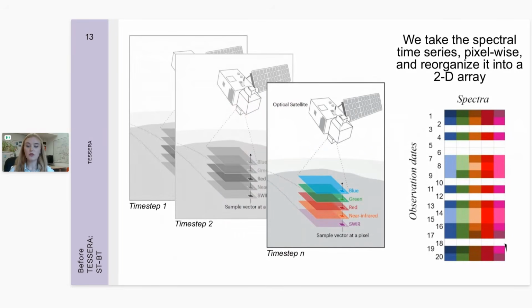So what we do is we organize the data in a slightly less conventional way, which we call the dpixel. How we do this is that we take the time series of a certain region, and for each pixel, we extract by time step the spectral bands from that pixel. And we organize it in a two-dimensional array where you see on the right-hand side, we have observation dates or time steps as rows and spectra as columns. So now we have a two-dimensional array that is compatible with many of the models that are expecting some sort of multi-dimensional input like an RGB image, etc.